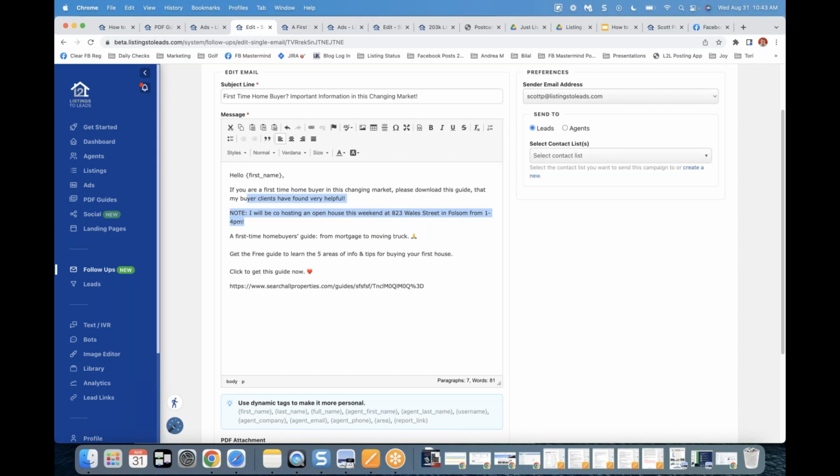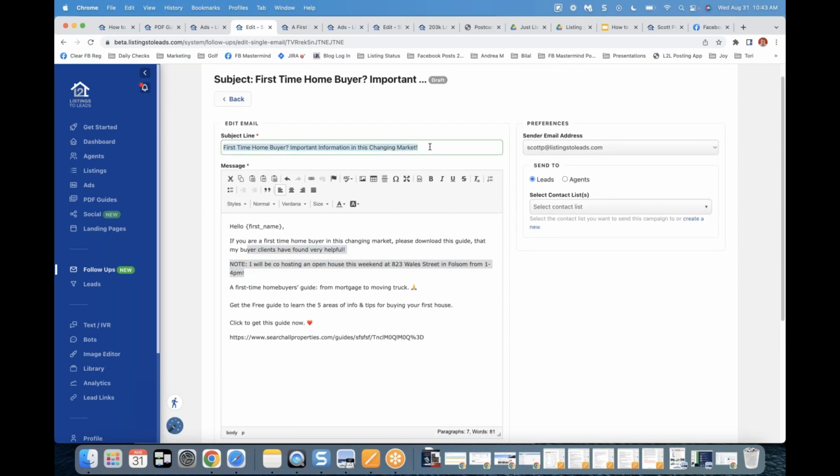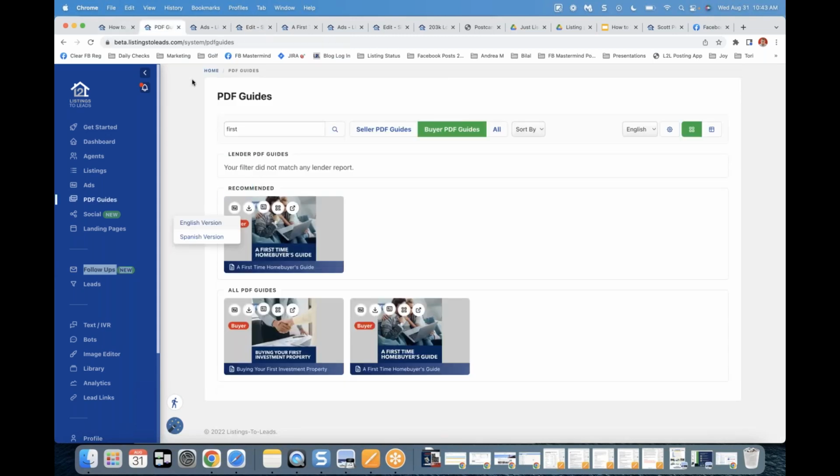Someone says, can we? No. I mean, you can edit anything you want in these ads, right? So if you want to call it something, a PDF report, you can. The guides themselves, you cannot edit, but you can, I believe, upload your own guide.